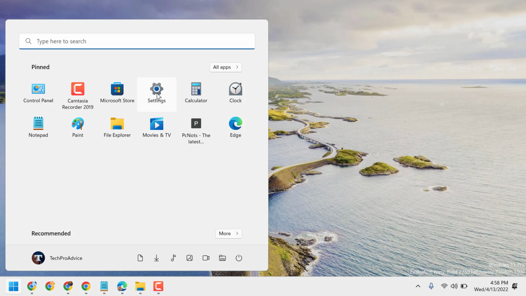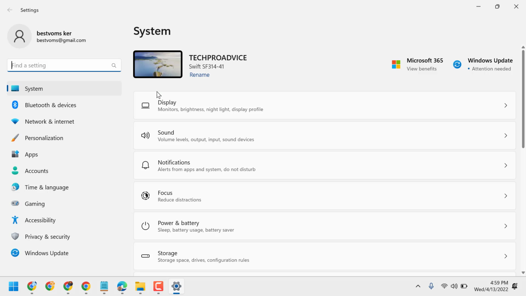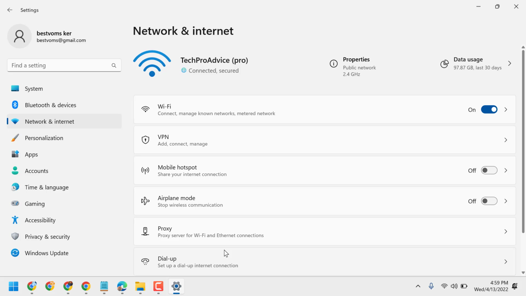Click on Start, Settings. Now here click on Network and Internet. So here guys you will see your network status. In my case it's a public network. If you want to change, so click on it.